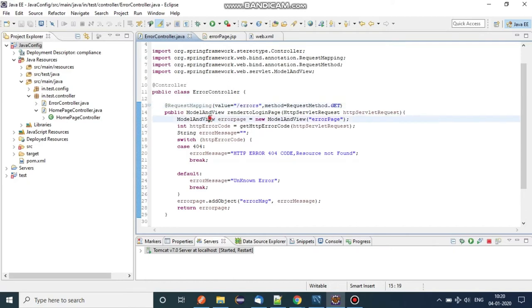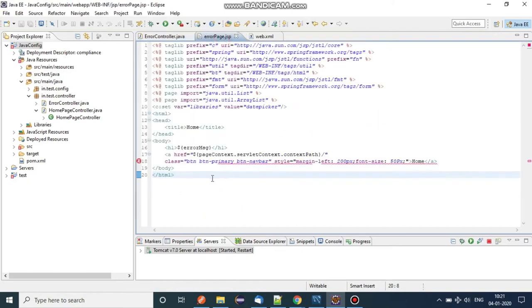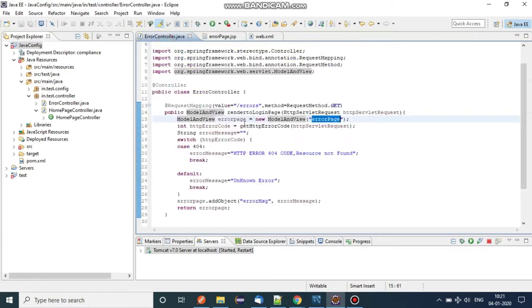Then I'm creating one ModelAndView with the name error page. You can see here error page, which is the JSP page. Here I'm just displaying the message coming from the controller, so the error message I'm displaying. Once we created the object for ModelAndView, we need to know what the HTTP status code is, because based on that code we need to redirect to the particular message.